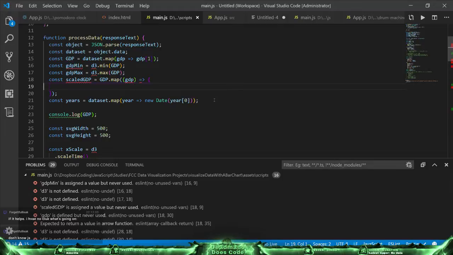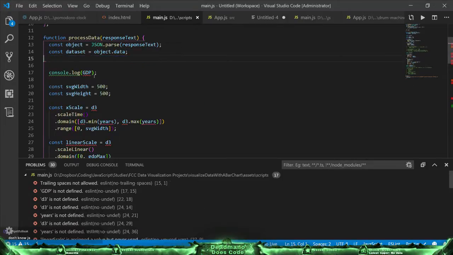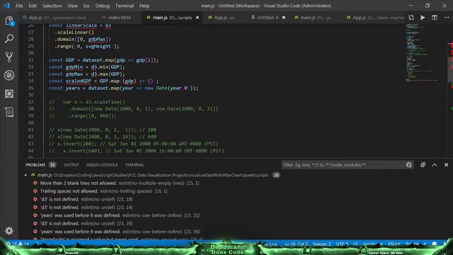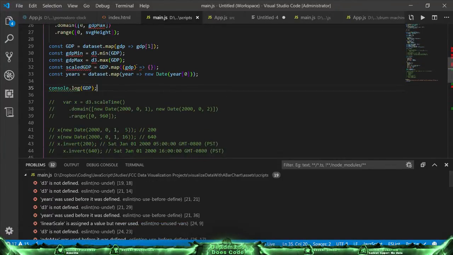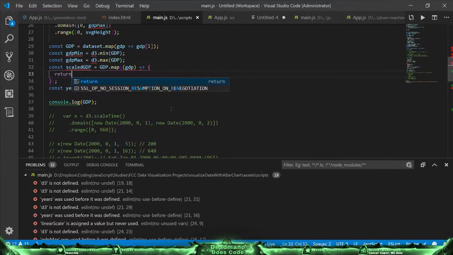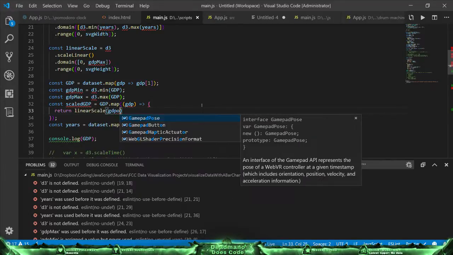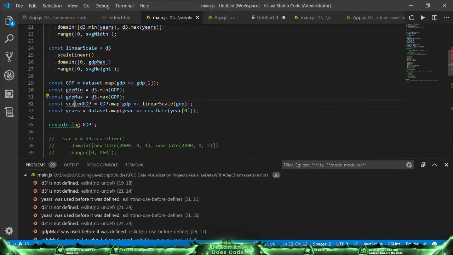Whoops. So over here, and the GDP, don't mind the mess, I'll clean it up afterwards. So the scale with GDP then needs to take, well, we need to return linear scale GDP. That's a scale GDP. And log the scale GDP.